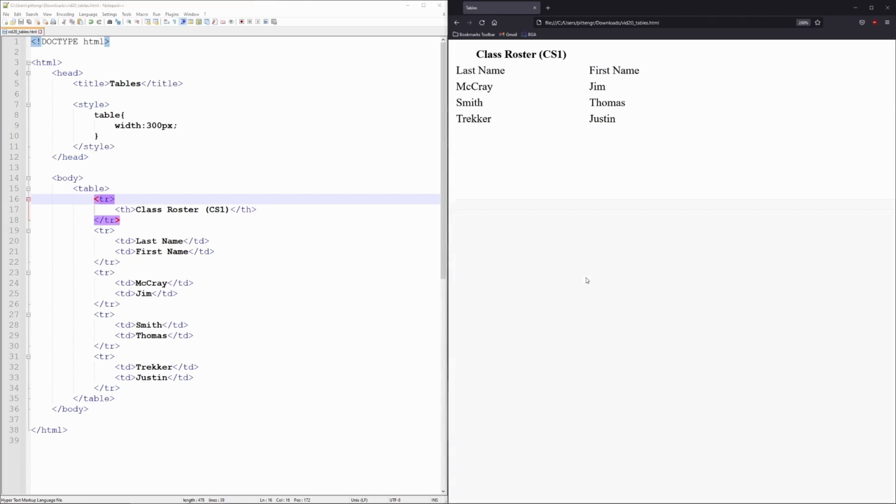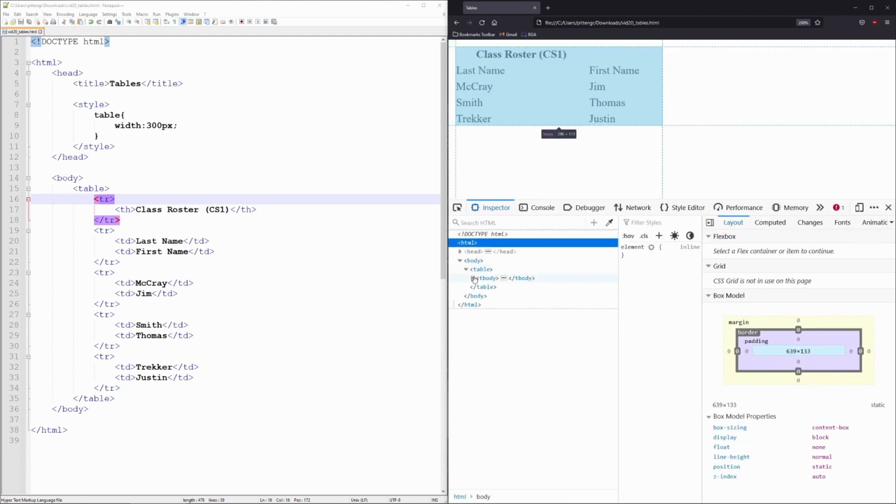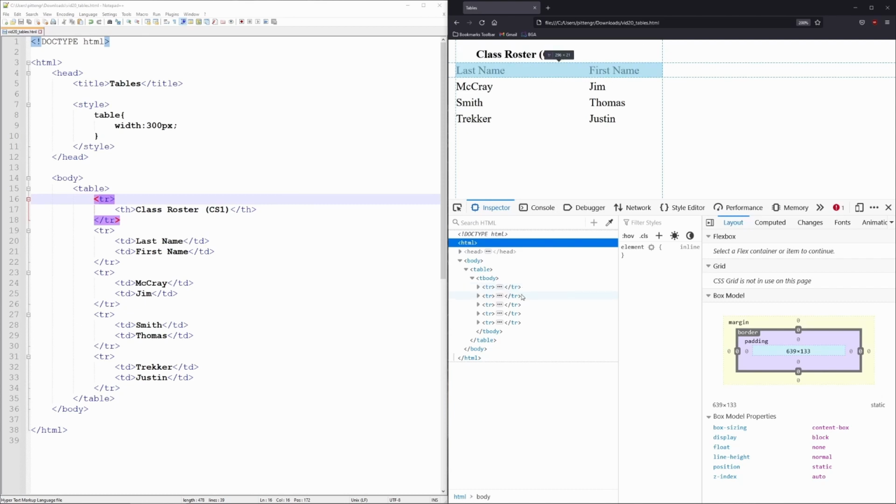To illustrate this, I'm going to open the inspector for our table so that we can take a look at the structure of all of our elements. We see here that our table is everything that's highlighted. To create our table, we first create table rows. These rows go left to right and stack like pancakes inside of our table. Every row that we add after the first one will add a row to the bottom of the table.